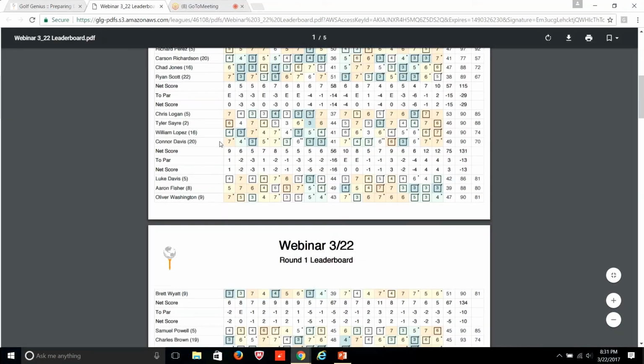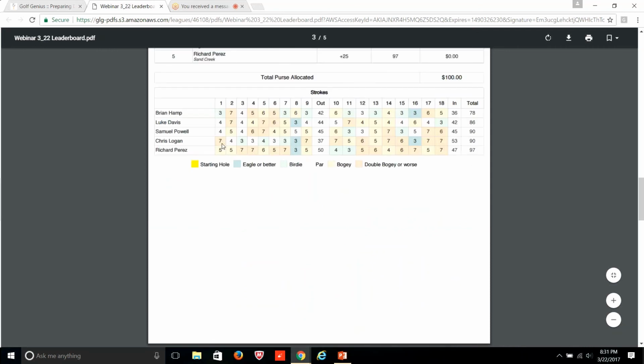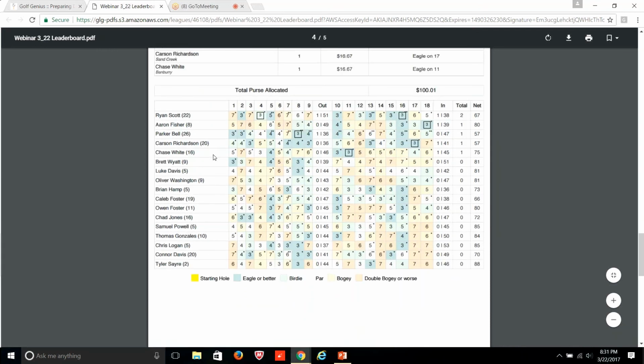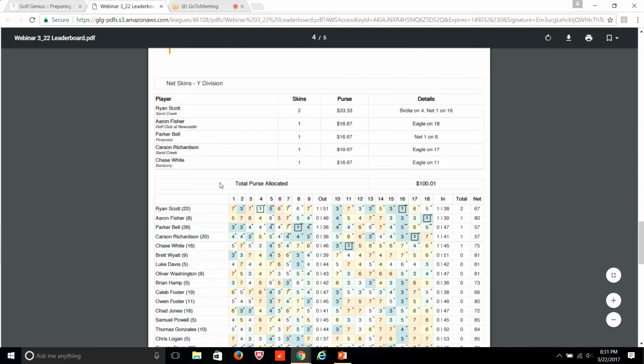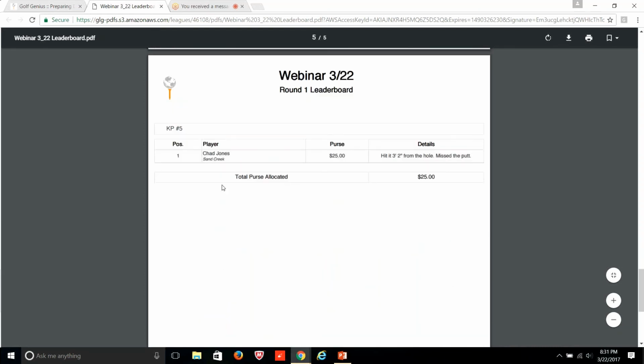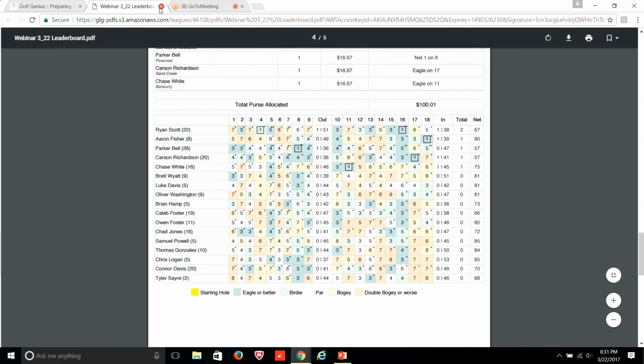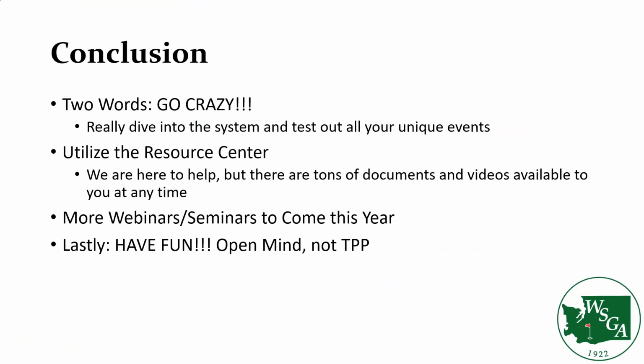This is a pretty big document. That's why it's taking a second here. But as I dive in here, I'll scroll down to the skins, and here's the skins. It breaks down each individual and who won the skins. So it's just a great tool to actually analyze how the game went.